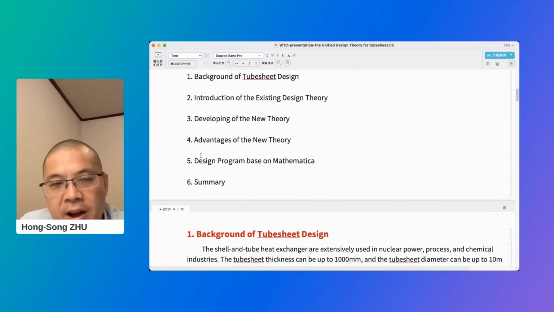And section 5, as I said before, we also developed a program based on mathematics according to our new theory, to make the design life easier for the engineer. In the end, we will make a short summary.